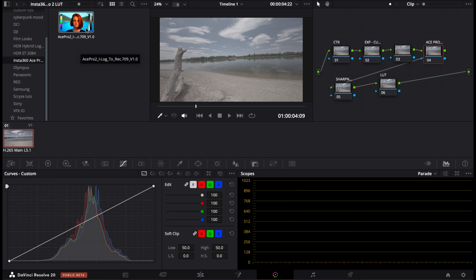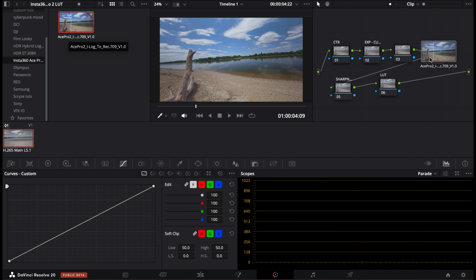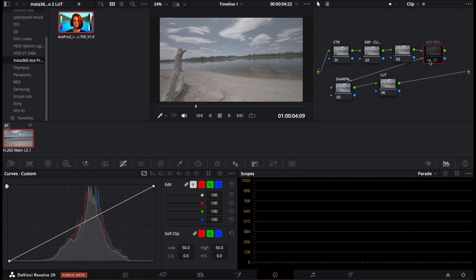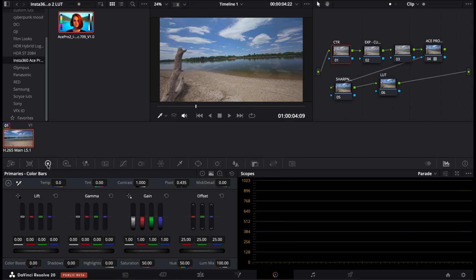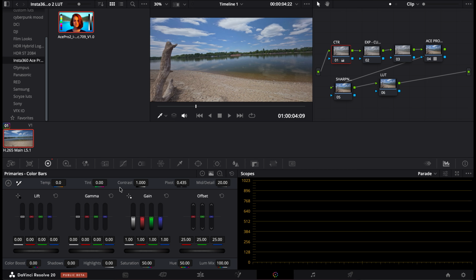Since we shoot in iLog, we need to bring the colors back. Just take the Ace Pro 2 LUT and drop it on the node. Anyway, you can download this LUT from the official Insta360 website. Now select the first node, go to the color wheel and adjust the midtone to add a bit of sharpness. You can also tweak the contrast and saturation here.